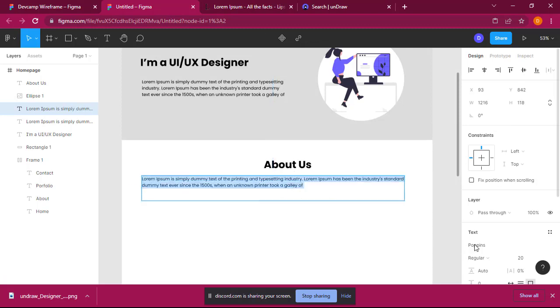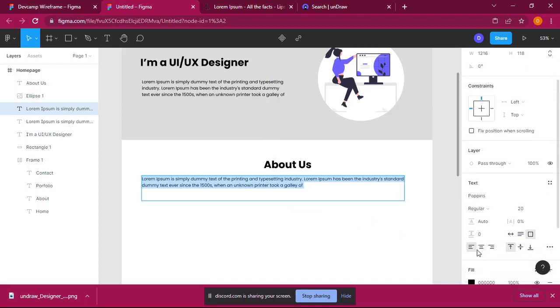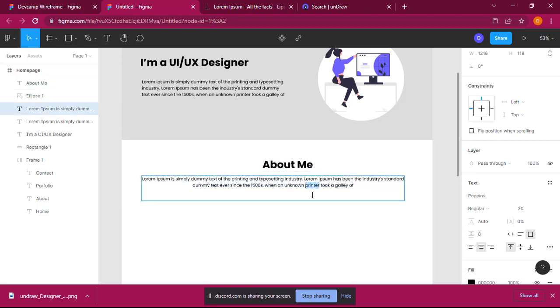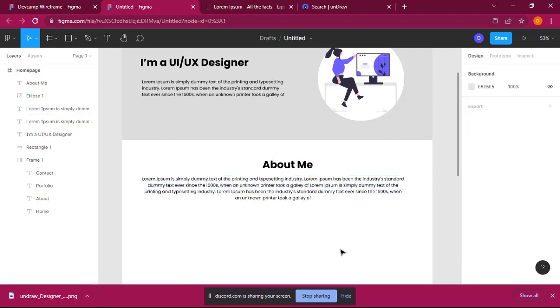I also want to make this one align to the middle, so I'll select it, come here and align it to the middle. This is meant to be about me because it is your portfolio site. So I'm just going to duplicate this so that we'll have more content here. Okay, so you can either do your about me like this. This is one way of talking about yourself.